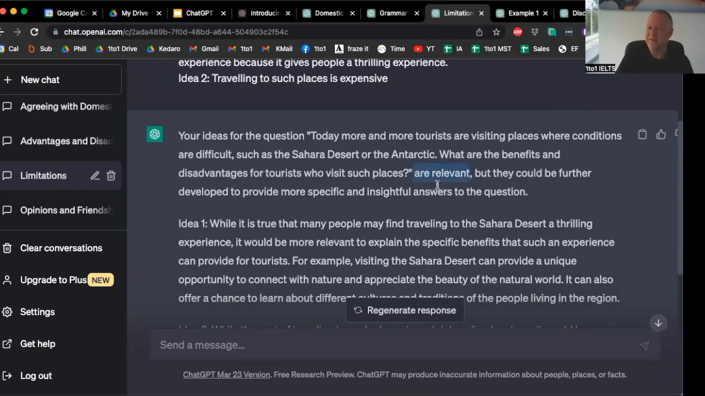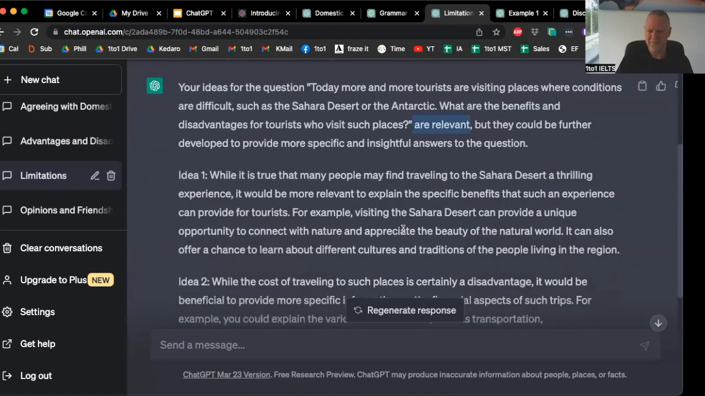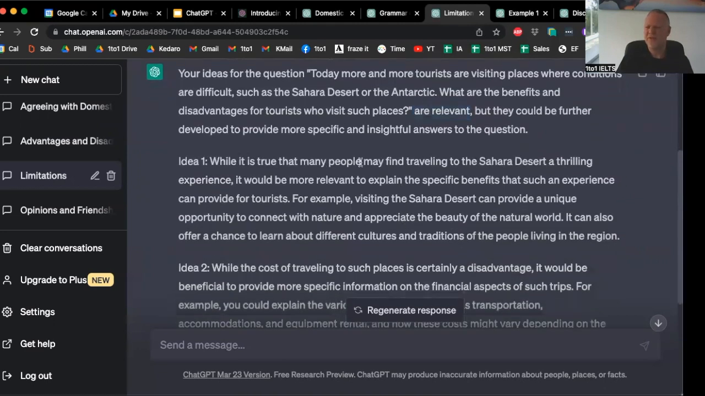However, an examiner would look at this and say they're not good enough. We need two advantages, two disadvantages, and this is too specific. However, it does still give us a lot of good feedback. So it says, while it may be true that traveling to the Sahara Desert is a thrilling experience, it'd be more relevant to explain the specific benefits. I completely agree with this.